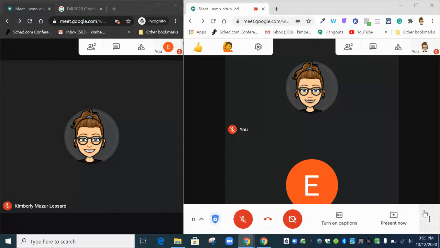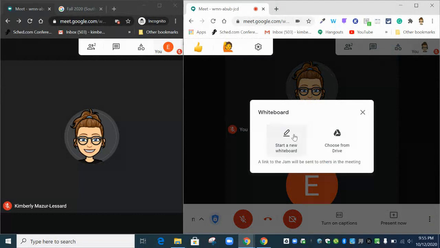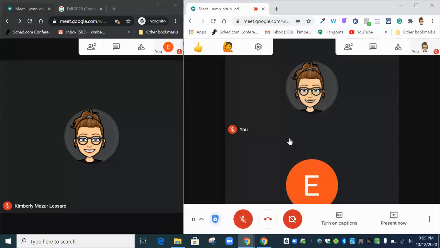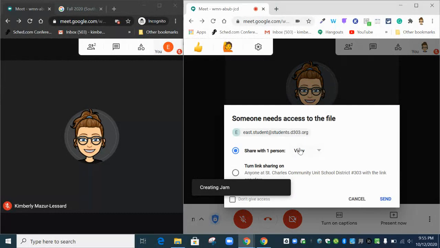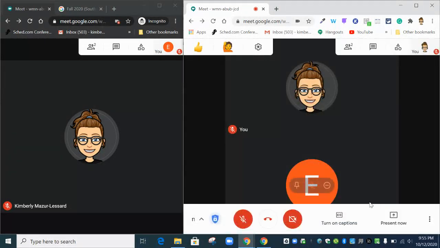Back here in our options, we do have the option of whiteboard. And when I click on whiteboard, I have the option to start a new one or choose one that has already been created from Drive. I'm going to start a new one. And when I do, it'll ask me how I want to share this with the students in my Google Meet. I want my students to be able to edit this because I want this to be a collaborative whiteboard experience. That is when I hit send.